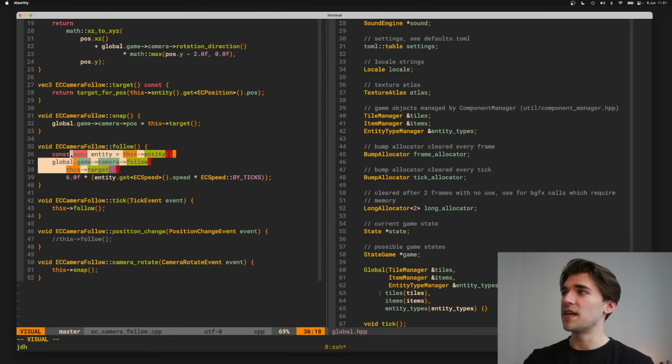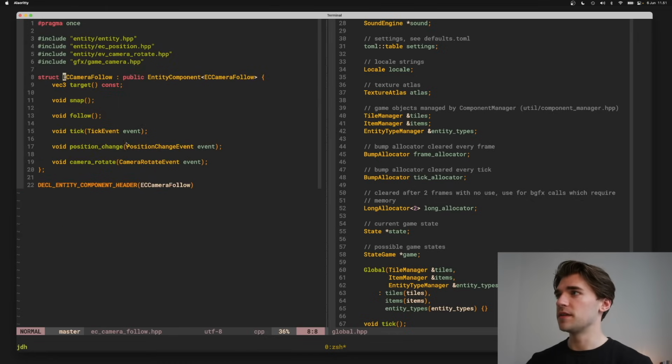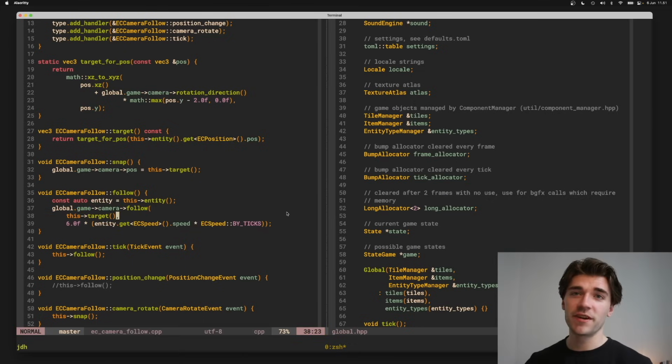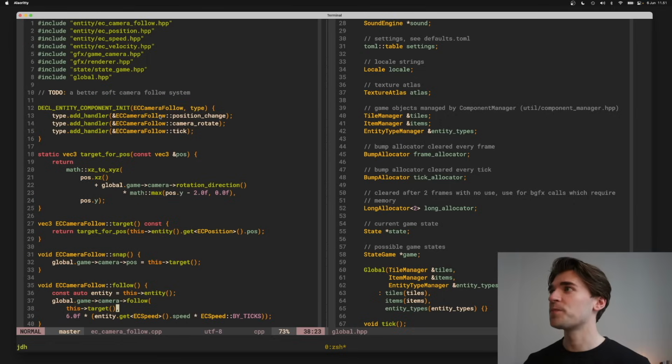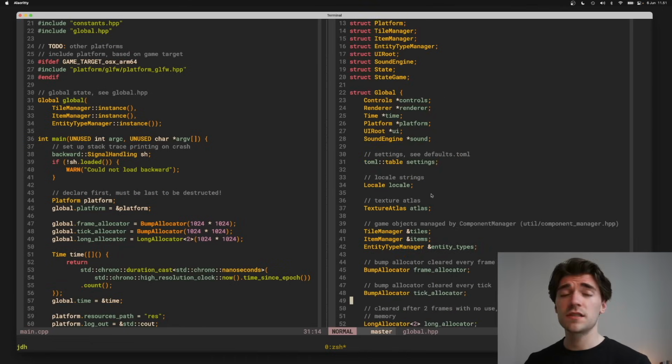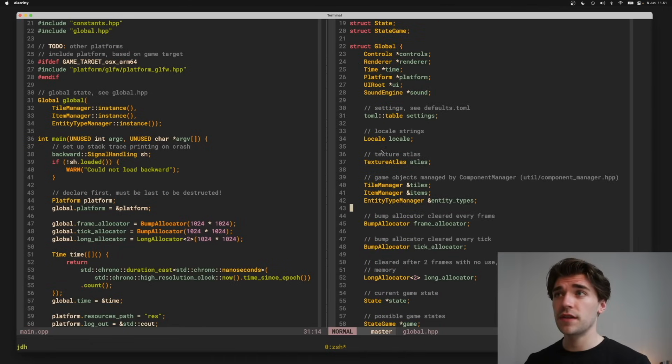And it's nice that our camera follow component doesn't need to keep some sort of weird reference to the global game camera that can eventually change, and it can just go through this global state. Anyway, though, that is the basic root of the project. That is our big God object.